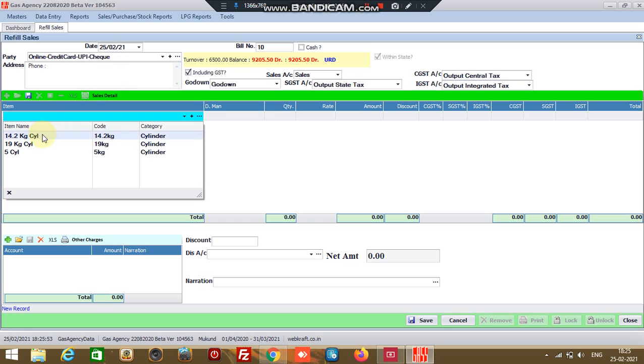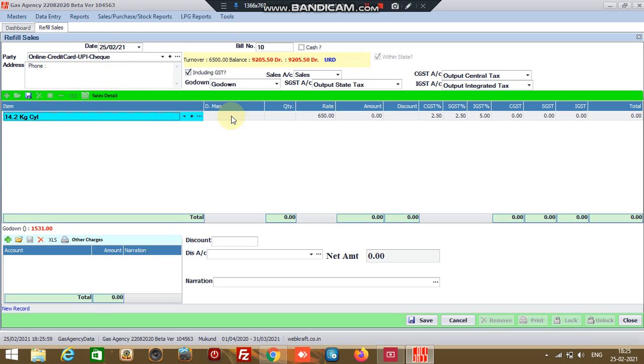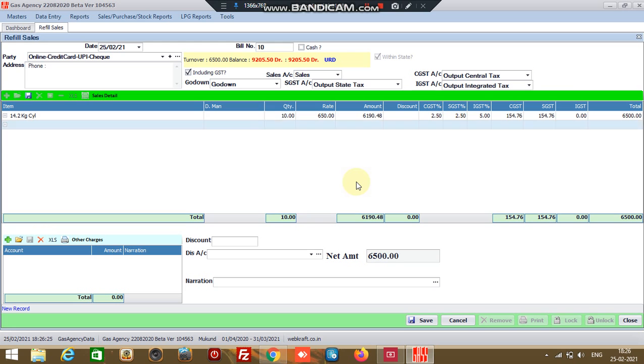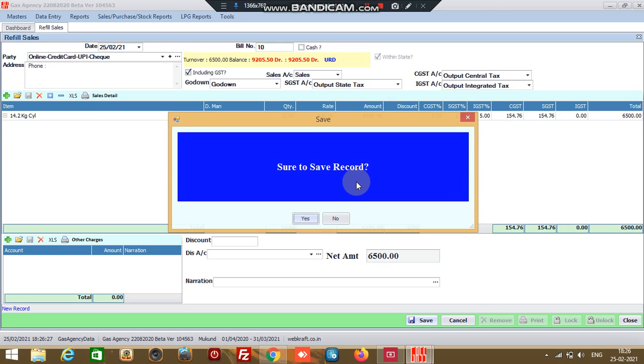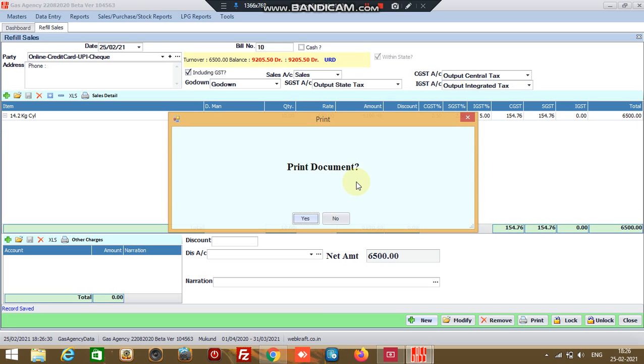Now coming back to this tutorial, we select 14.2 kg cylinder. You may or may not select the delivery man depending upon your requirement. Here you enter the total number of quantities sold on this day, that is 25th February, under online transactions of 14.2 kg. Total quantities sold on this day. Thereafter press enter, and save this record. The record is saved.